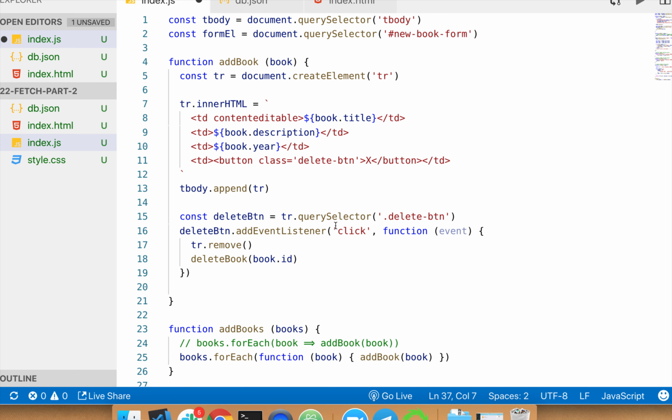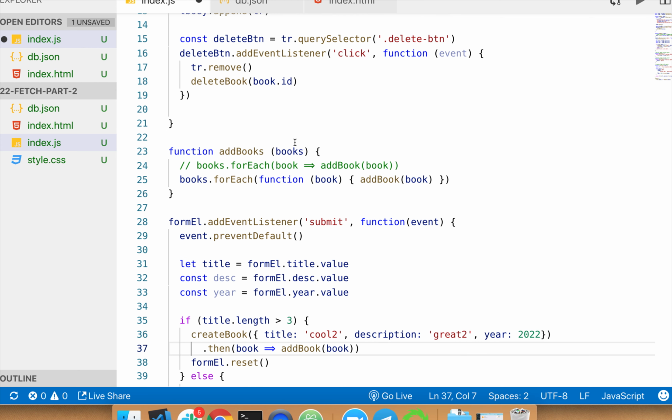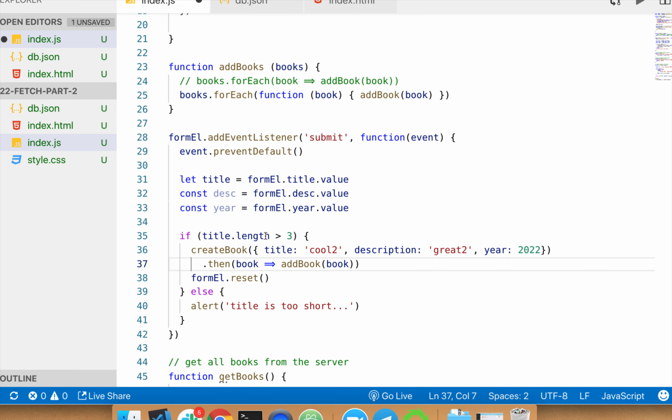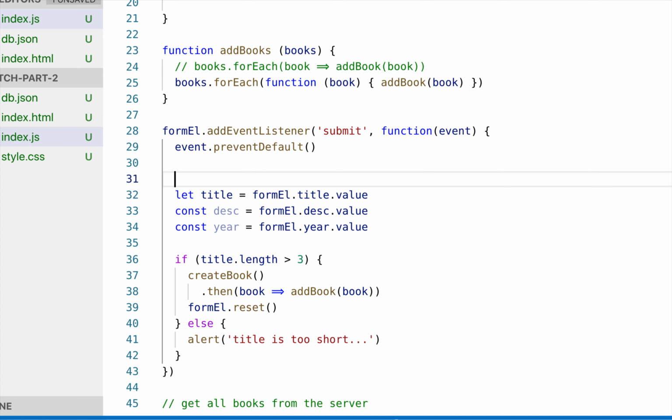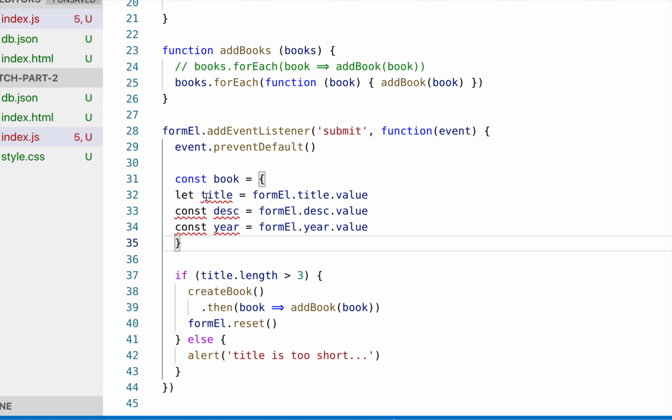The problem is add book is waiting for the whole book, right? So we forgot to change this before. But create book is expecting an entire book. So the way I would do this is instead of, you know, we have these three things separately here. It would be nice to actually have them in an object, so we can pass that object. So I'm going to change this, and I'm going to actually turn it into a book object. It's going to have everything except an ID. So it's going to have all these three things. It's going to have a title, description, and year.